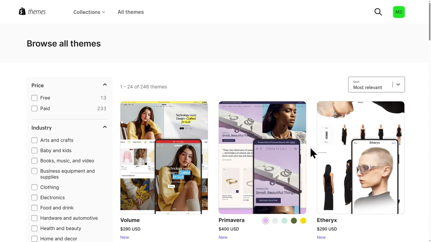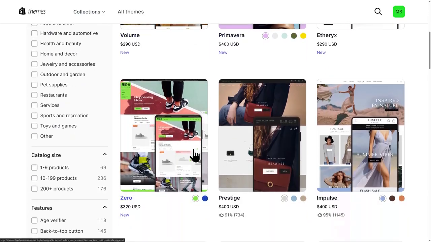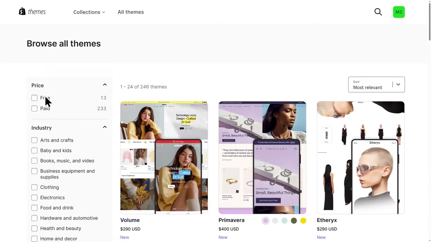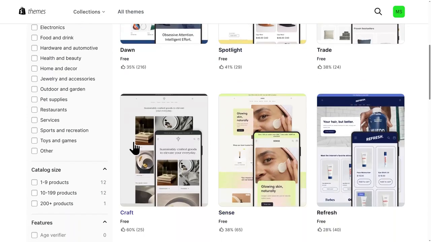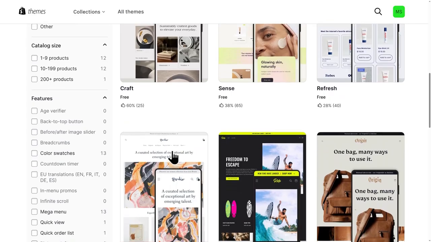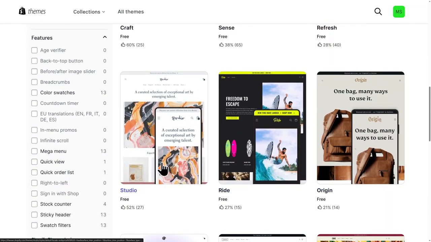Now here we are in the Shopify theme library. If I scroll down, you'll see that there are a ton of different options to choose from. And you'll also notice that these are mostly paid themes. If you're looking to choose a free theme, just scroll up to the top and click on Free right here. Once I click on this, I can scroll back through and see that there are only free options for us to choose from. I'd recommend taking some time here, looking through all of these themes and seeing which one is going to work best for your store.